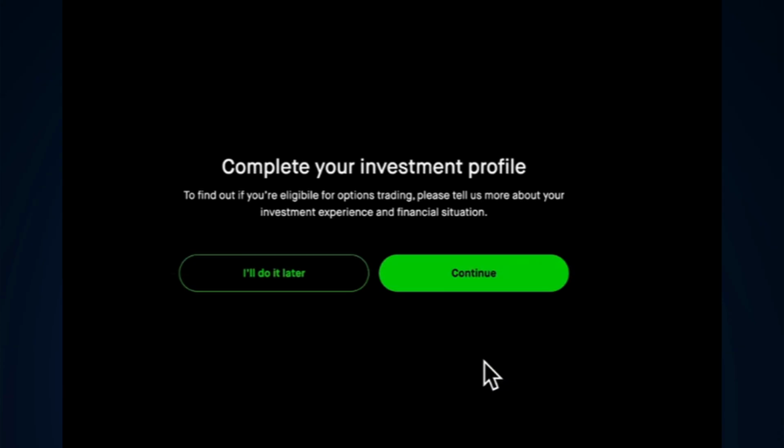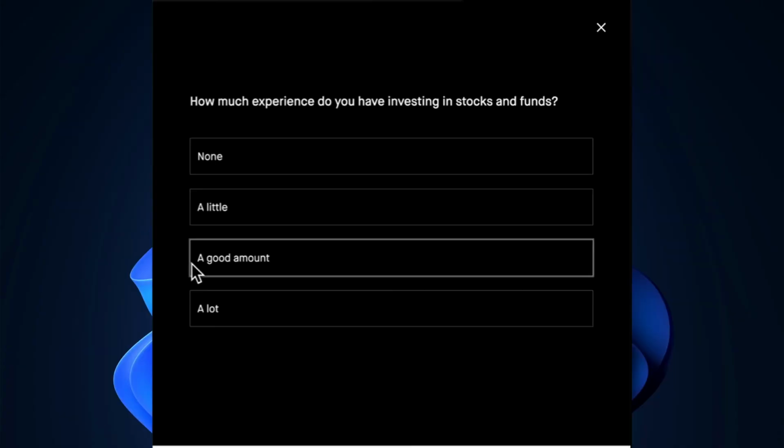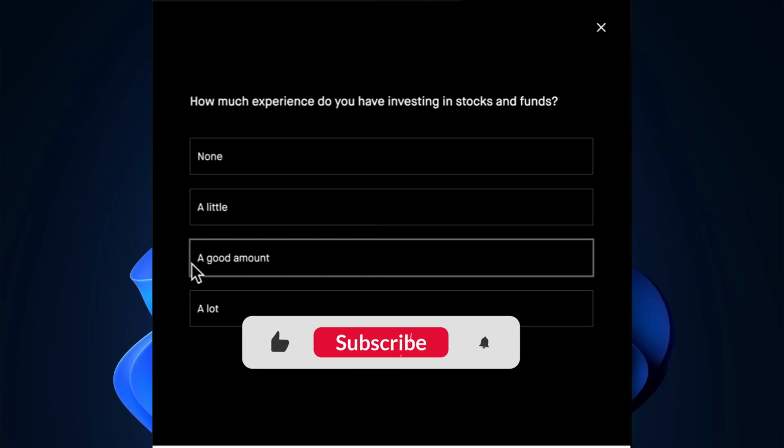Review the order details before confirming. Tap Review Order to continue. After that, tap Submit to place the order. This is how you can trade options on Robinhood.